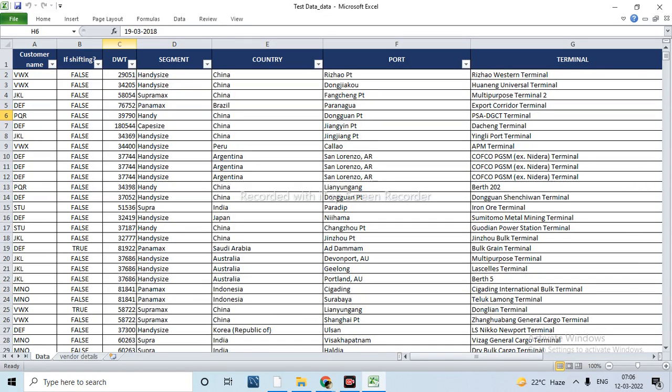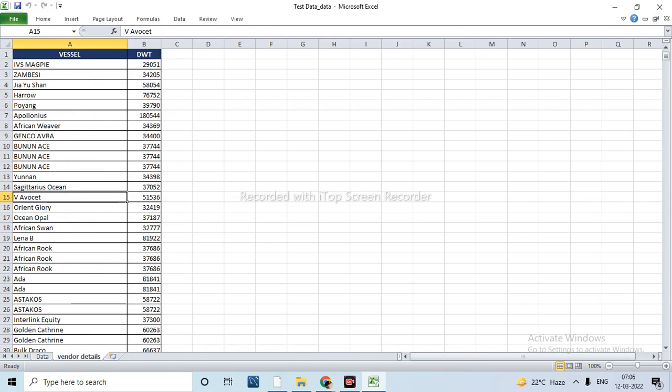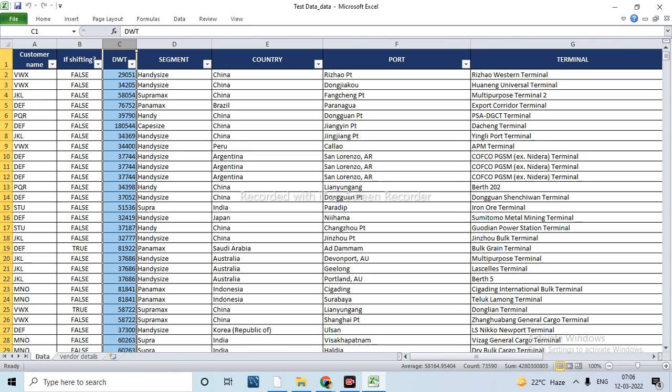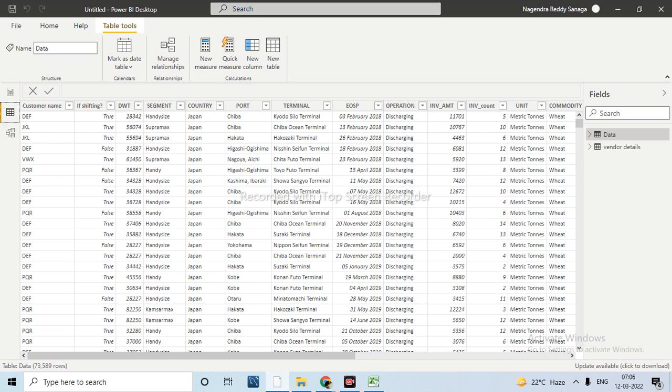And here we have the DWT number, and for the DWT number we have the names. From this table we will have the relationship and we will provide that. Otherwise, we already have the lookup value function, right? We can do it by that also. Okay, any doubts? Just now I have loaded this data.